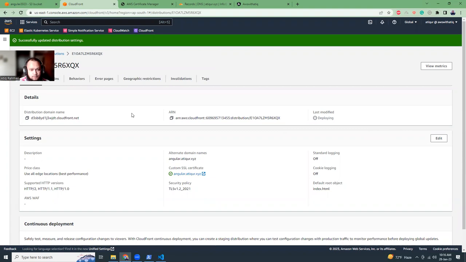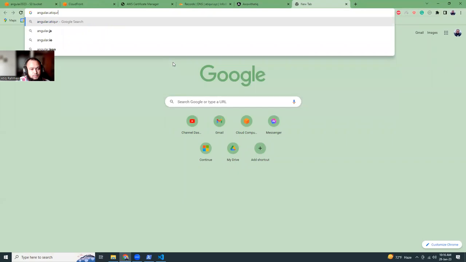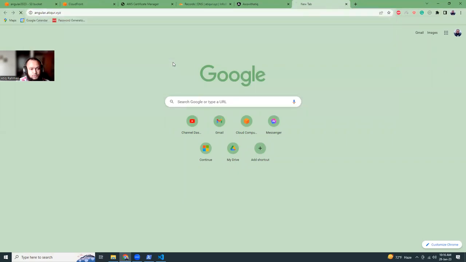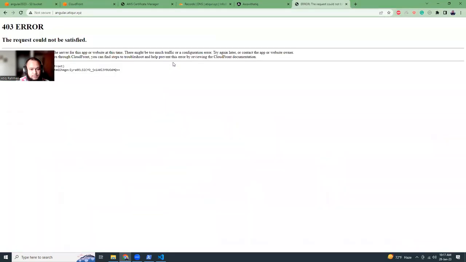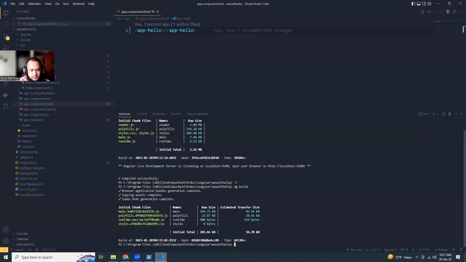Now if I browse to Angular, I should not see anything because the bucket is empty. I have to upload my project into this bucket. So let's see if our build is done. Yeah, our build is finished.